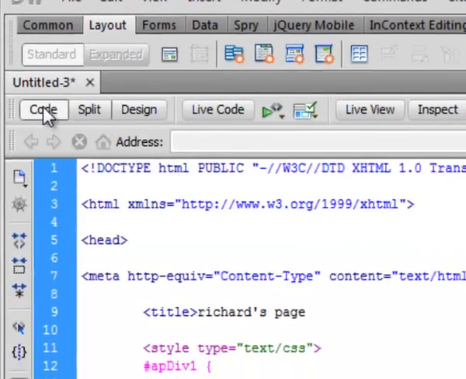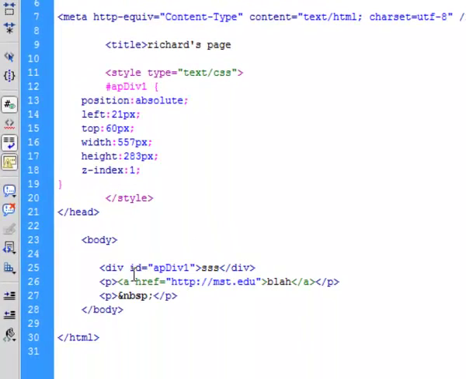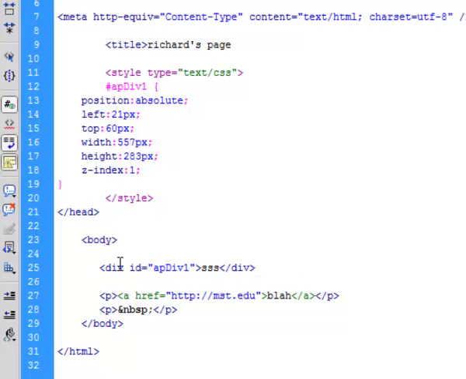But now if I look at the code, it shows this div ID. Well, first of all, the element is div. Here's the beginning of the div. Here's the end of the div. Second of all, it has this attribute with the name ID. And then the ID is apdiv1. And then I put in these letters in between beginning and ending tags.